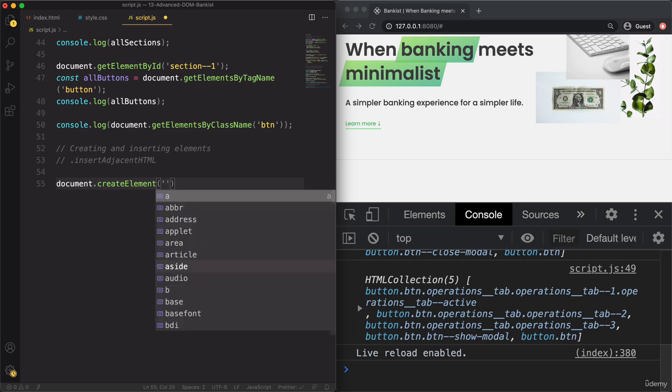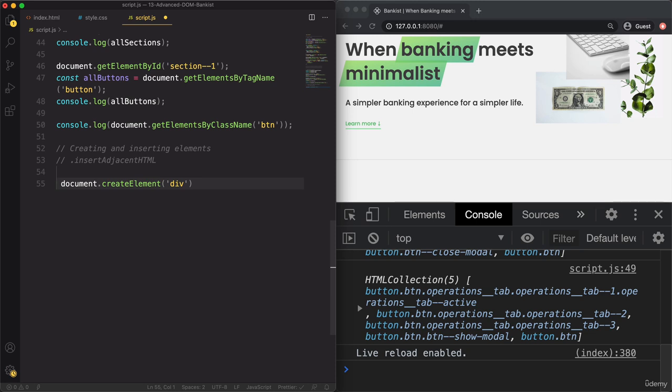Here we need to pass in a string of basically the tag name. So I want to create a div here. This will return a DOM element that we can then save somewhere. I'm calling this one message, and I will explain why in a second. So again, this creates a DOM element and then stores that element into message. Now that element is not yet anywhere in our DOM. All this is, is a DOM object that we can now use to do something with, but it is not yet in the DOM itself.